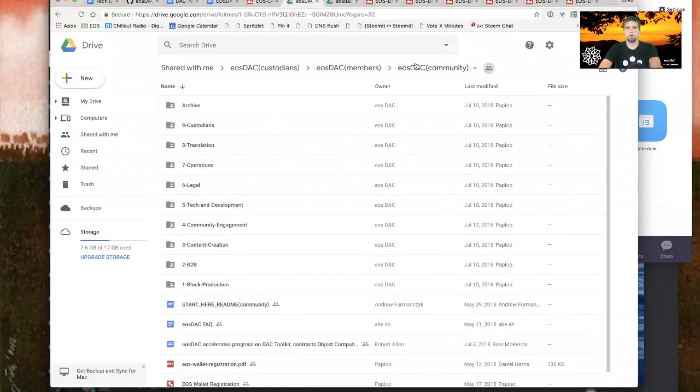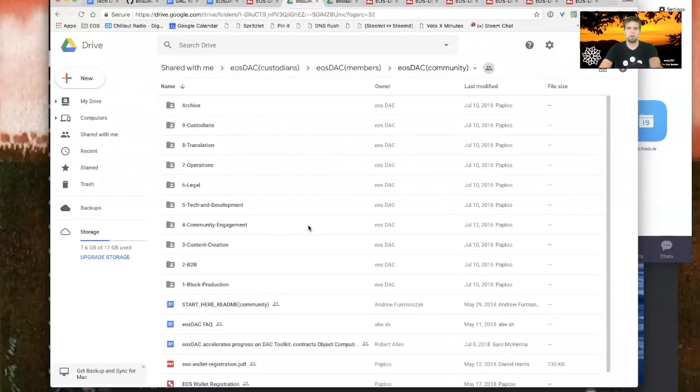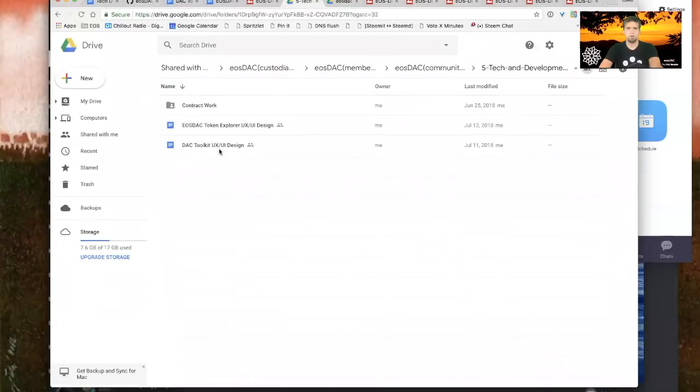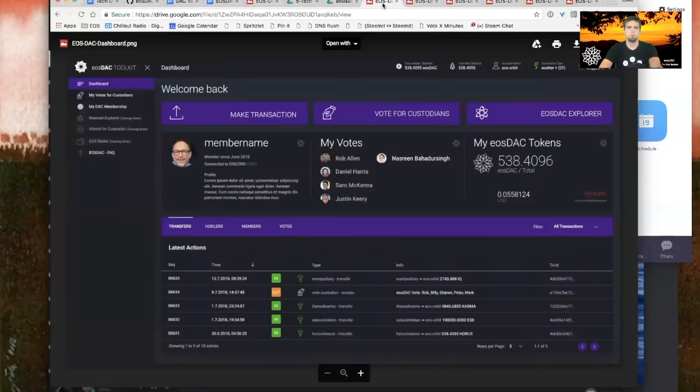Here's an example of our Google Drive. We've spent a lot of time figuring out naming conventions and how we're going to get the community involved in lots of different things. For example, our tech and development, the different documents I've just been talking about, you can reference those here as well. And then we have some more screenshots that have been provided by one of our community members working on building out different tools.